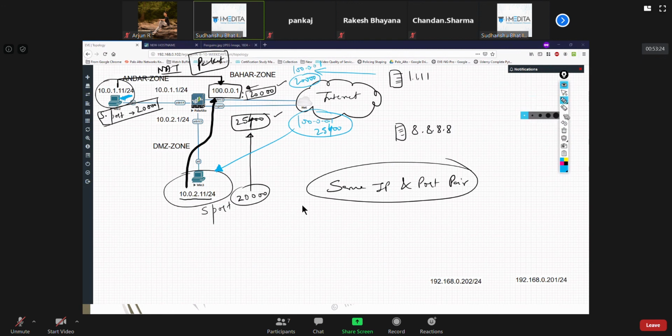Now, what does DIP NAT oversubscription do? See, what was the problem here? The problem was, why didn't we let Win3 utilize 100.0.0.1 with the 20,000 port number? Because the issue is, when you get back the traffic, it's going to be difficult to identify who I should give it back to.